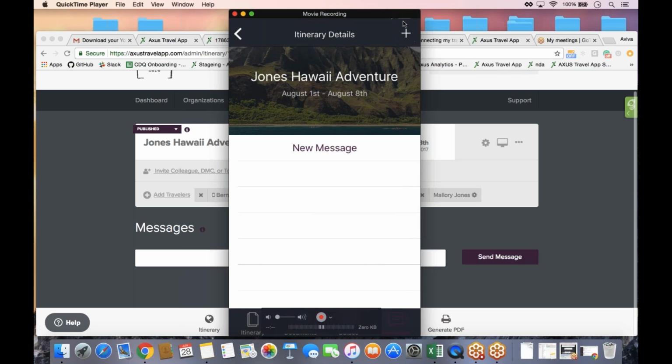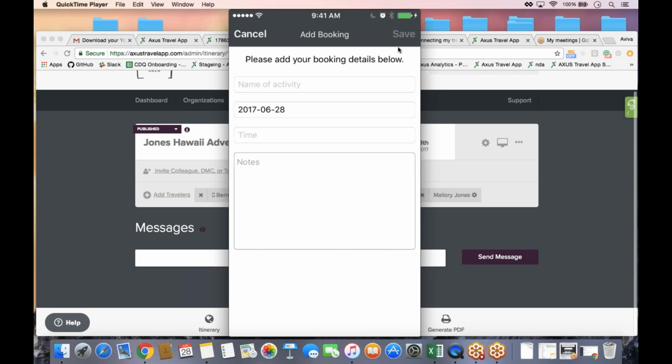Finally, we have that plus icon in the top right corner. If your clients need to add their own activities or they're looking to just add their own smaller bookings, they click on that plus icon. They've got the name of the activity. They can add date, time, and any notes. When they click save, this will automatically update to their party's itinerary. So anybody else that is a traveler on that main itineraries page will have that update added as well.